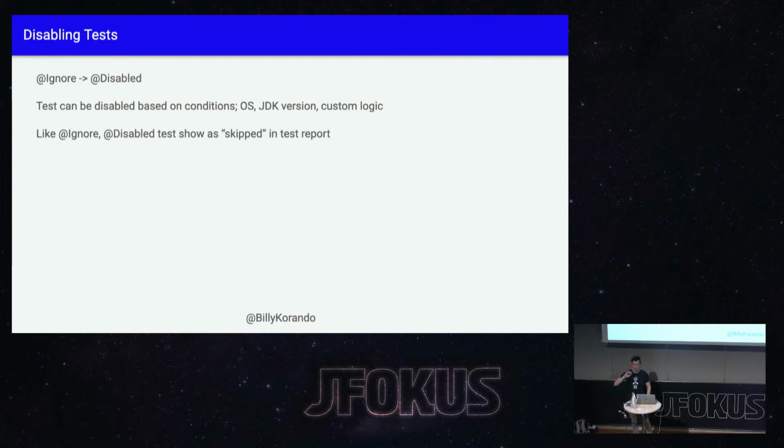You can do this by completely custom logic. You can implement your own disabling condition, but the JUnit 5 team has also provided several pre-supplied conditions. For example, operating system, version, JDK version, and actually in JUnit 5.6, they've added the ability to disable based on Java JRE range. And again, they also offer custom logic.